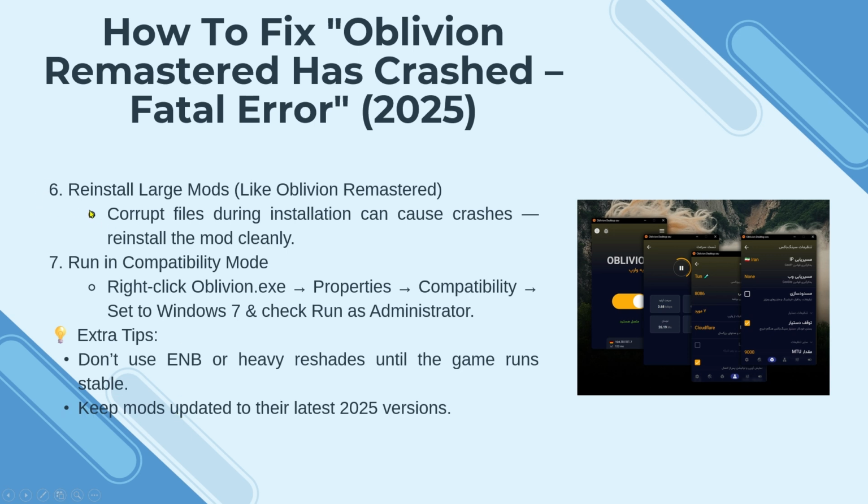Last steps is you wanna reinstall the large mods like Oblivion Remastered. So corrupt files during installation can cause crashes, and then reinstall the mod cleanly.